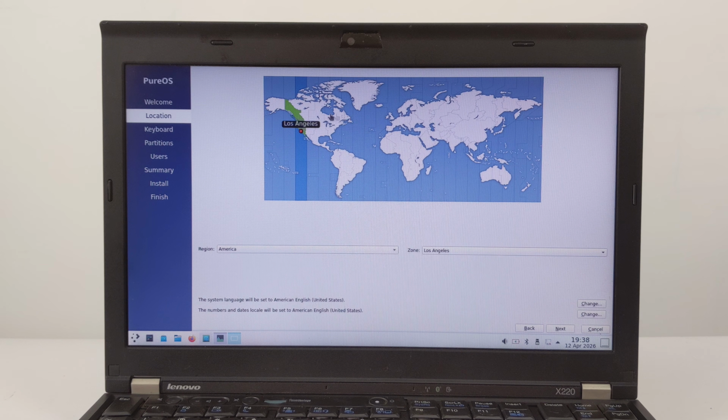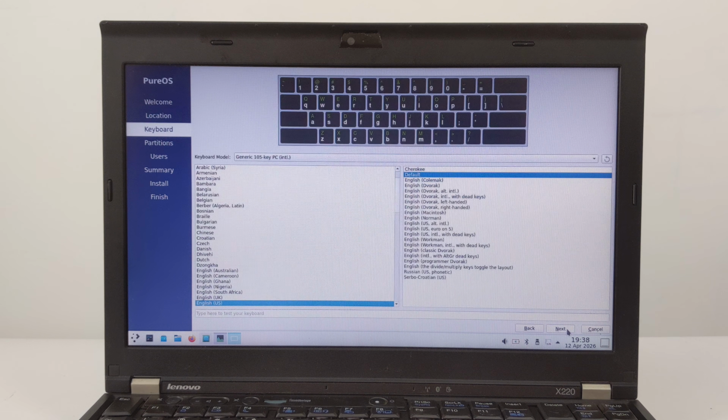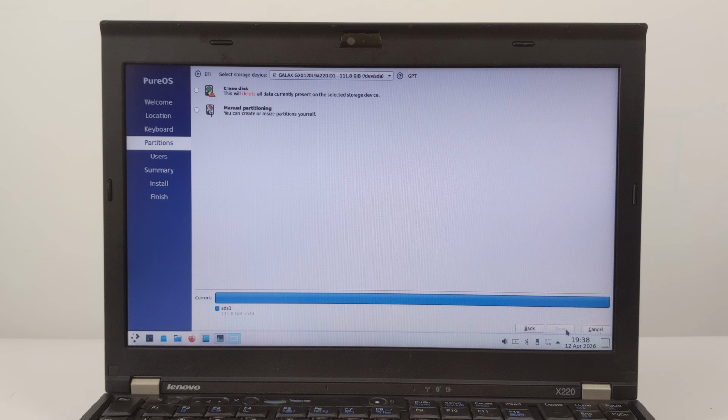Then choose your city or region. This will set your location and time zone, ensuring your clock is always accurate. Click Next to continue. Step 3. Set your keyboard layout. You can also test your keyboard layout in the text box provided. Here, I have selected the US English keyboard layout, so unless you use a different layout, please select this one. Click Next to continue.